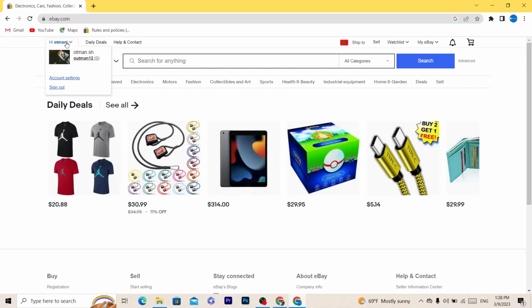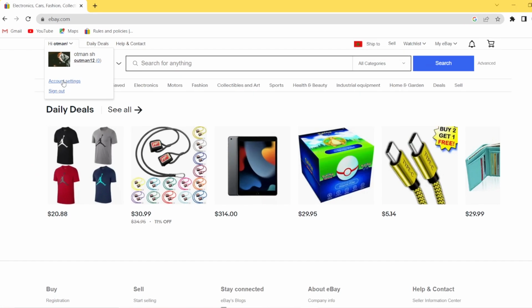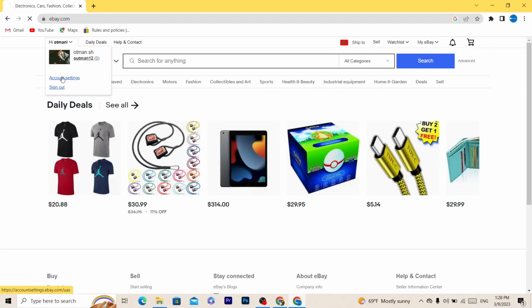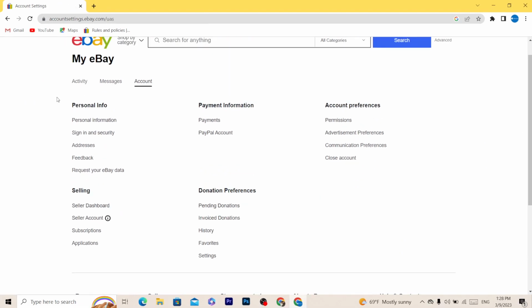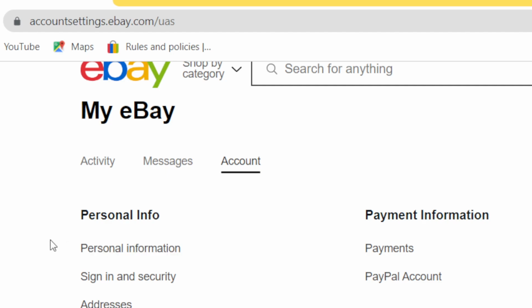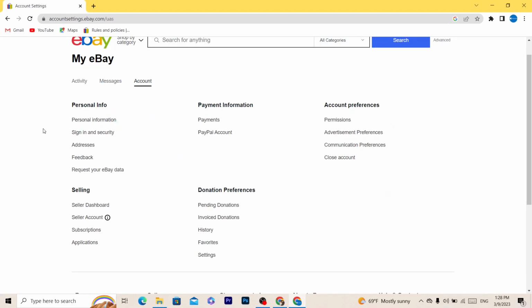Okay, you just want to move your mouse to there and then click account settings. As you can see, account settings. Now after you click on account settings, guys, you will find a few different options. You want to click on personal information. As you can see, personal information.